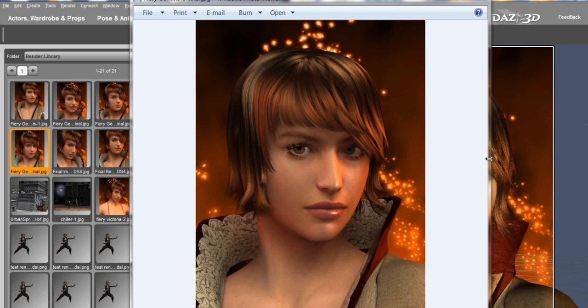Okay, so here's the finished rendering, and as you know, you can create any of these shapes and images using the Genesis figure. This is just one that I came up with, and you're free to do whatever you want, but hopefully you can get similar results in your rendering. So have fun using DAZ Studio 4.